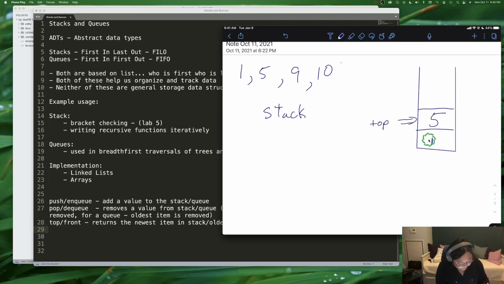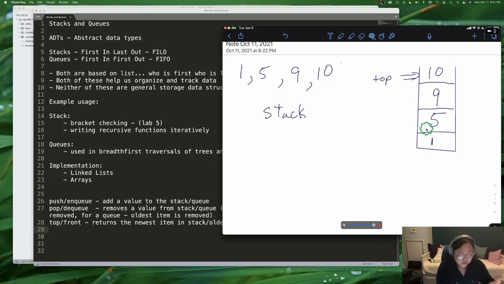Then when we push in the number 9, it gets added, and 9 is now at the top of the stack. And finally, when we add the number 10, the 10 is now at the top of the stack, and so on. Okay, so this is how push works. Now, what would happen if we were to do a pop? What does pop do?